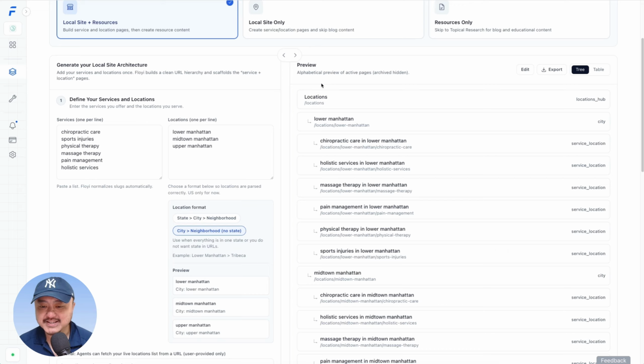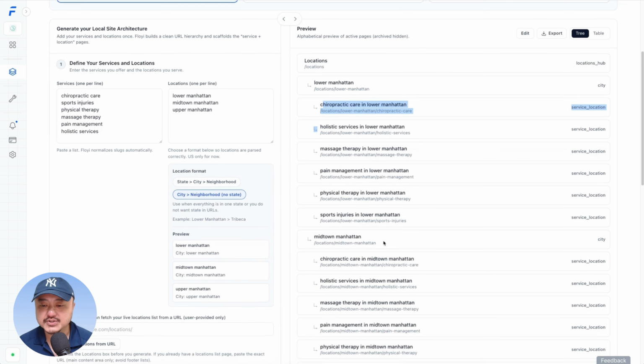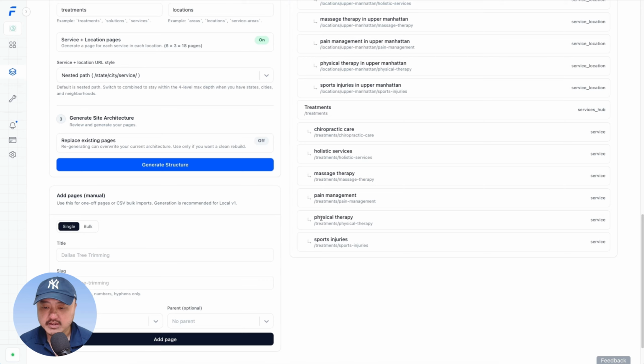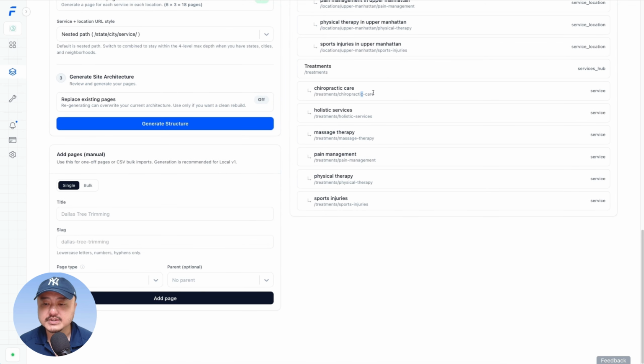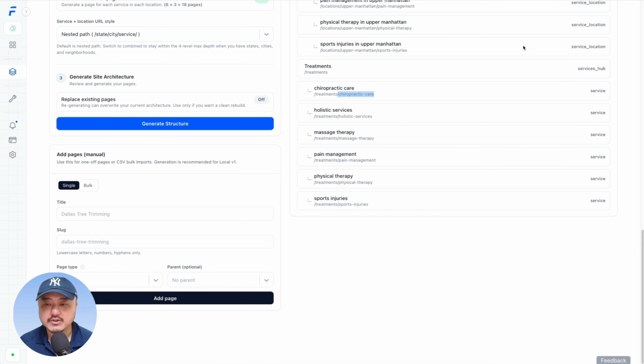Okay, so this makes it easy to see locations, Lower Manhattan, Midtown Manhattan, and all the service plus location pages here. And so you can see the location / Lower Manhattan / chiropractic care. And then treatments, we have treatments, chiropractic care. So we have all those pages already laid out for you. You don't need to go and figure this out because this is already done for you.